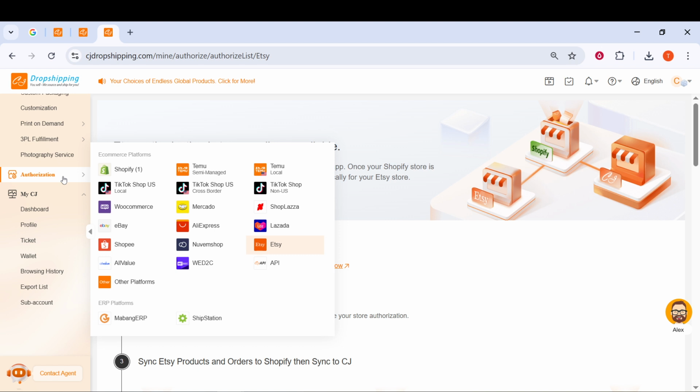This is where you'll find options to add or connect different stores to your CJ Dropshipping account. Today, we're focusing on connecting an Etsy store, so look for the option that specifically mentions Etsy. Sometimes these options are organized by platform, making it easy to navigate. Click on the option to add or connect an Etsy store.